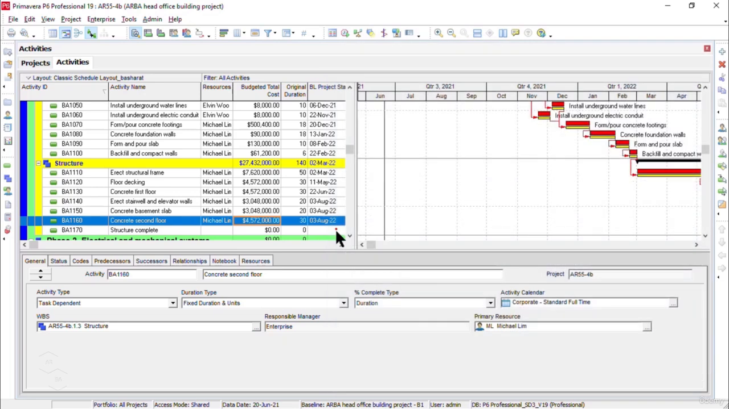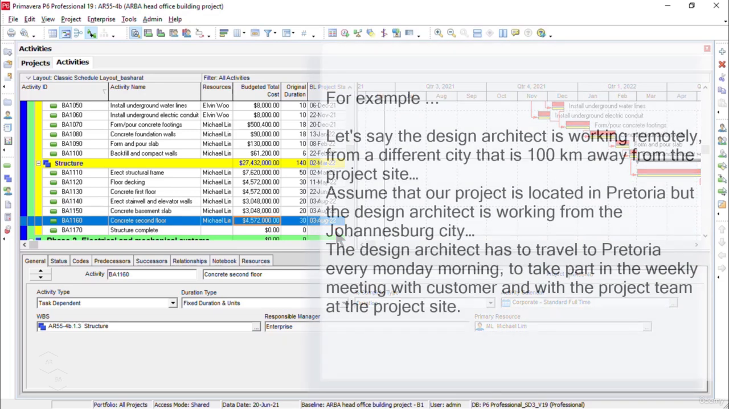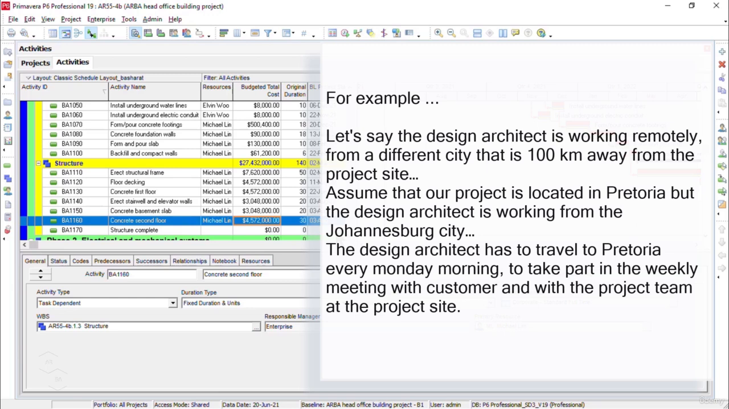As you know, we have a project manager and a design architect in our project. Let's say the design architect is working remotely from a different city, 100 kilometers away from the project site. Assume that our project is located in Pretoria, but the design architect is working from Johannesburg. Now, the design architect has to travel to Pretoria every Monday morning so that he can take part in the weekly meeting with the customer and with the project team at the project site. Now, all of the cost that occurs due to this travel will be taken as the expenses.